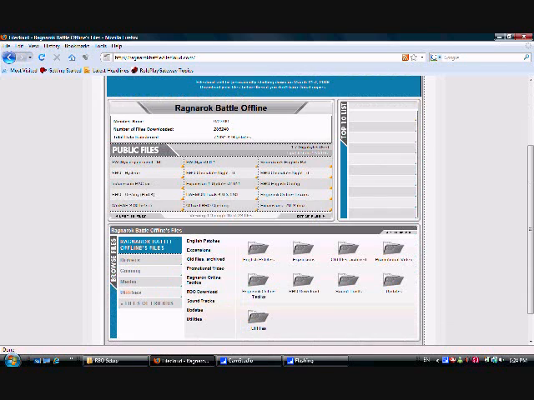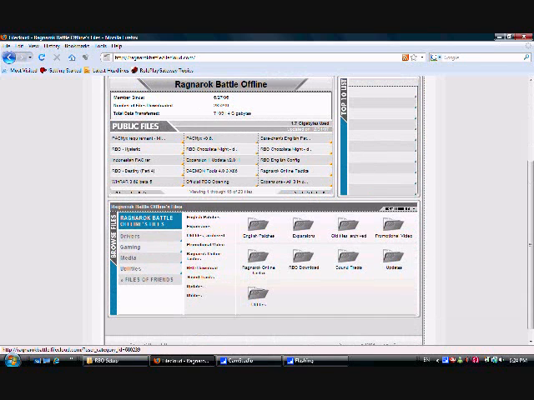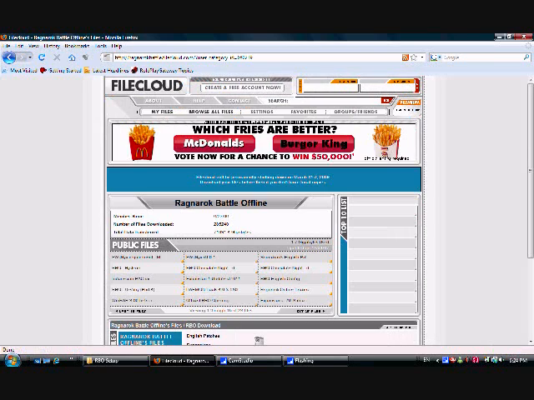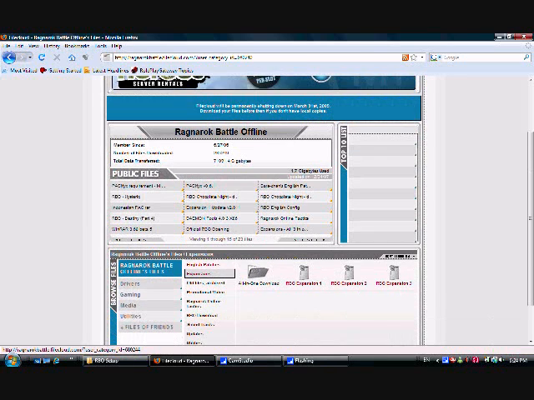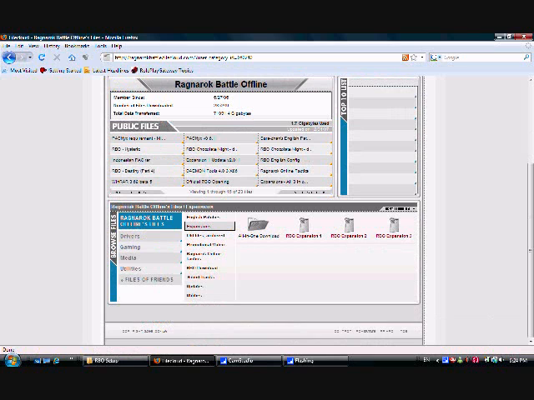Okay, and to download the main program, you have to go to RBO Download. You can either hit the tab here, or you can go to the folder, either or. And you want to download this RBO Ex installer. Okay, and once you have that, you can also get the expansions, which I would highly recommend, especially if you want the English, because you have to have all three of these expansions right here.